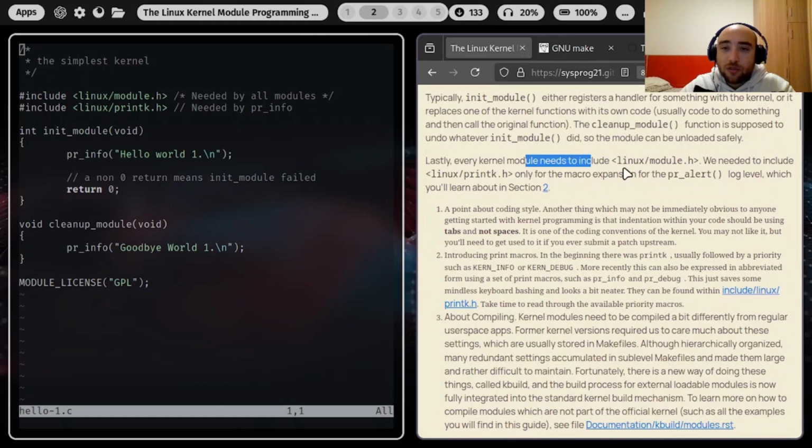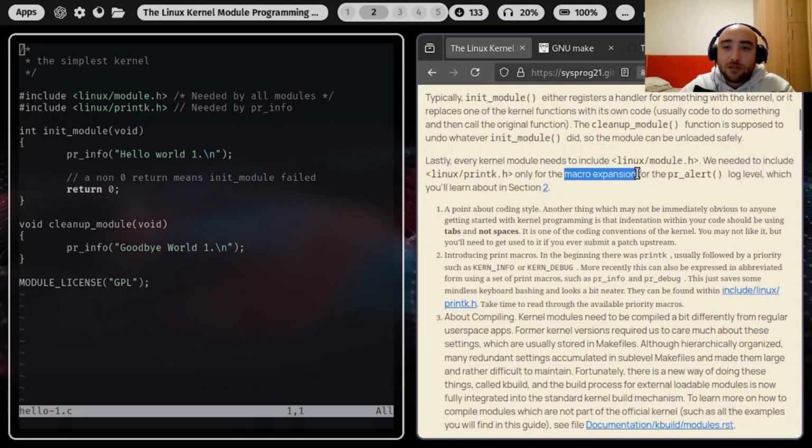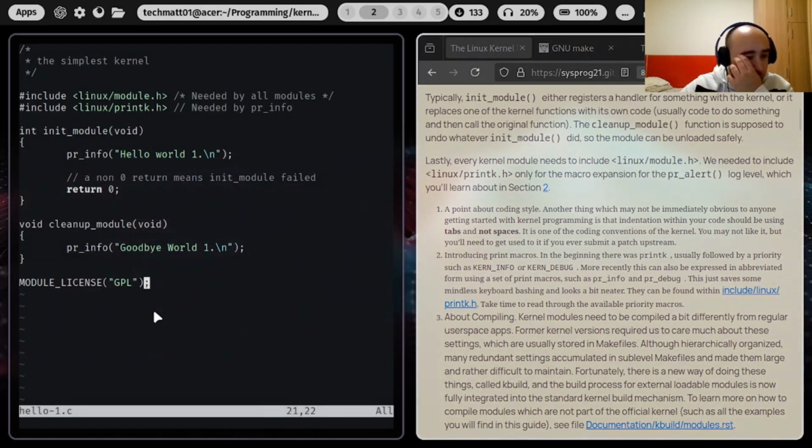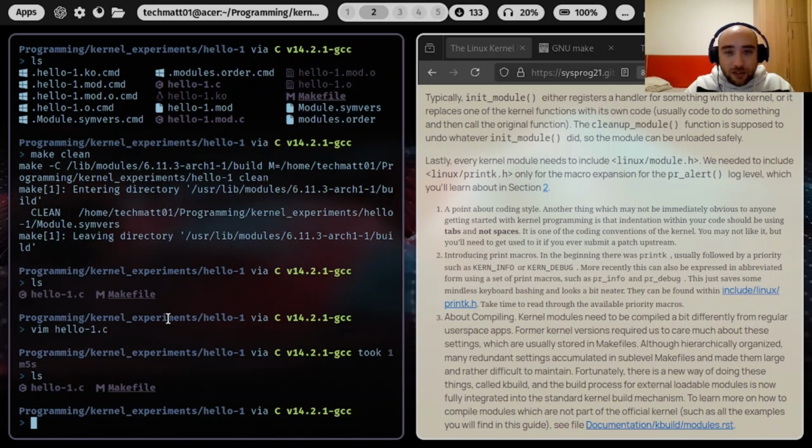Every kernel module needs to include linux/module.h. We need it to include linux/printk.h only for the macro expansions of the pr_alert log level, which you will learn about in section 2. Honestly, I would like to see the implementation of that, and I had searched for it in the past, but I don't exactly remember where it is. If you just install the headers, I'm not sure. Yeah, you cannot see the implementation, I guess.